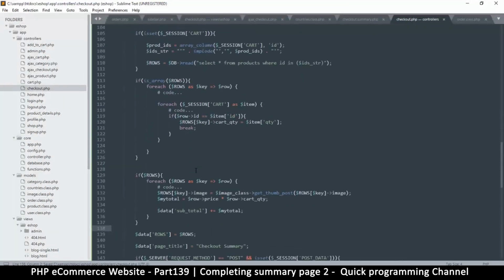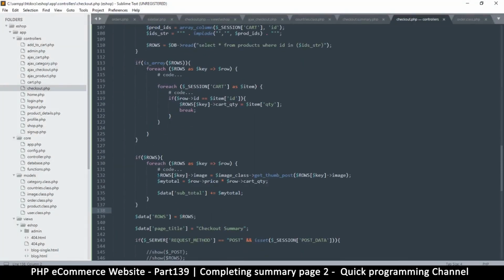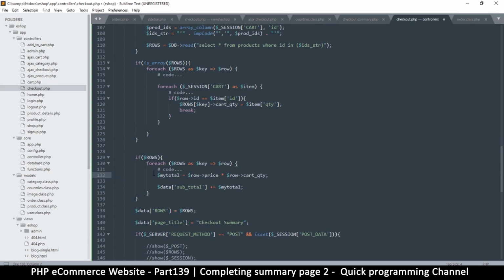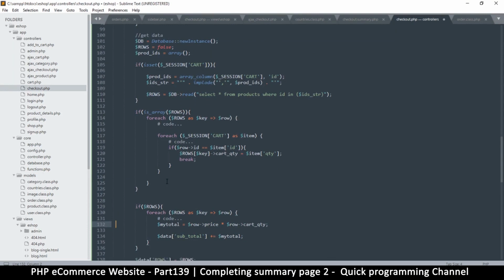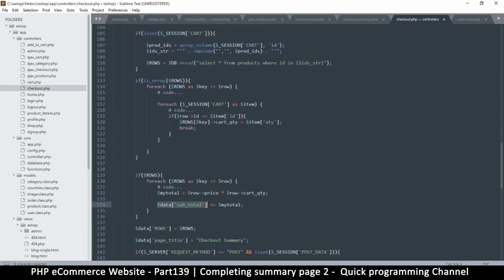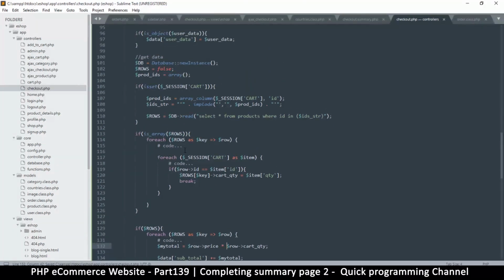And so here, maybe the total is okay. Subtotal, my total. Okay, so let me remove this image thing here. That is irrelevant. What is this doing? Okay, that's creating a subtotal. That's okay, I can live with that. And here, yeah, we are getting the orders here, which is nice.